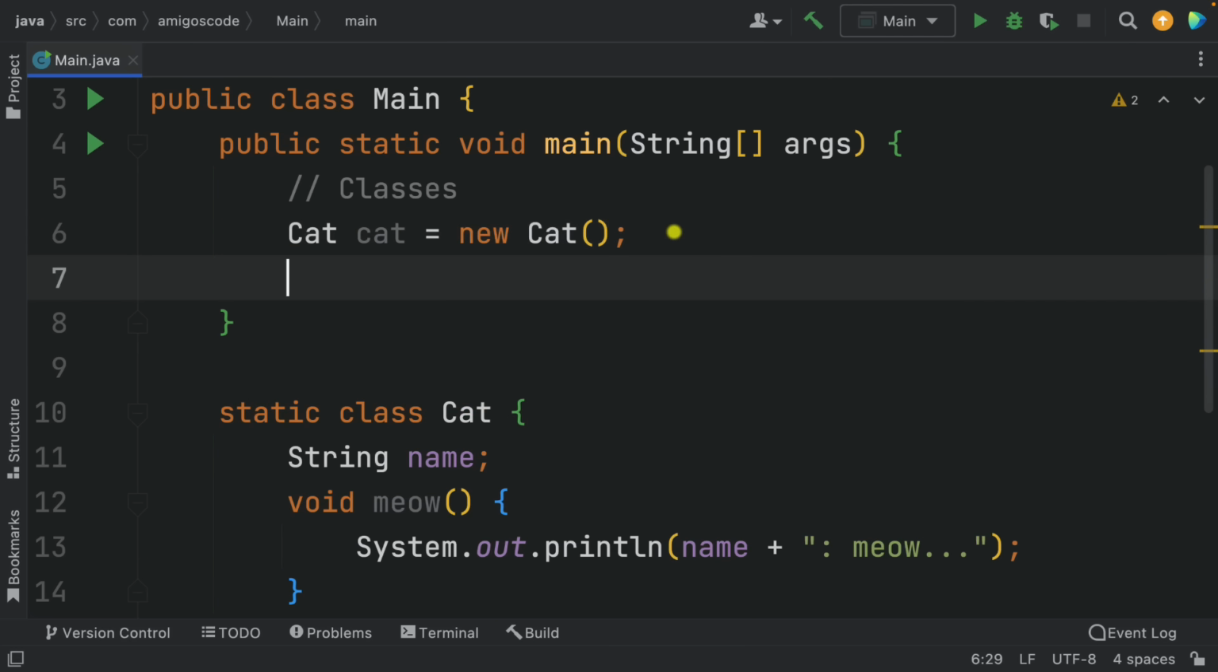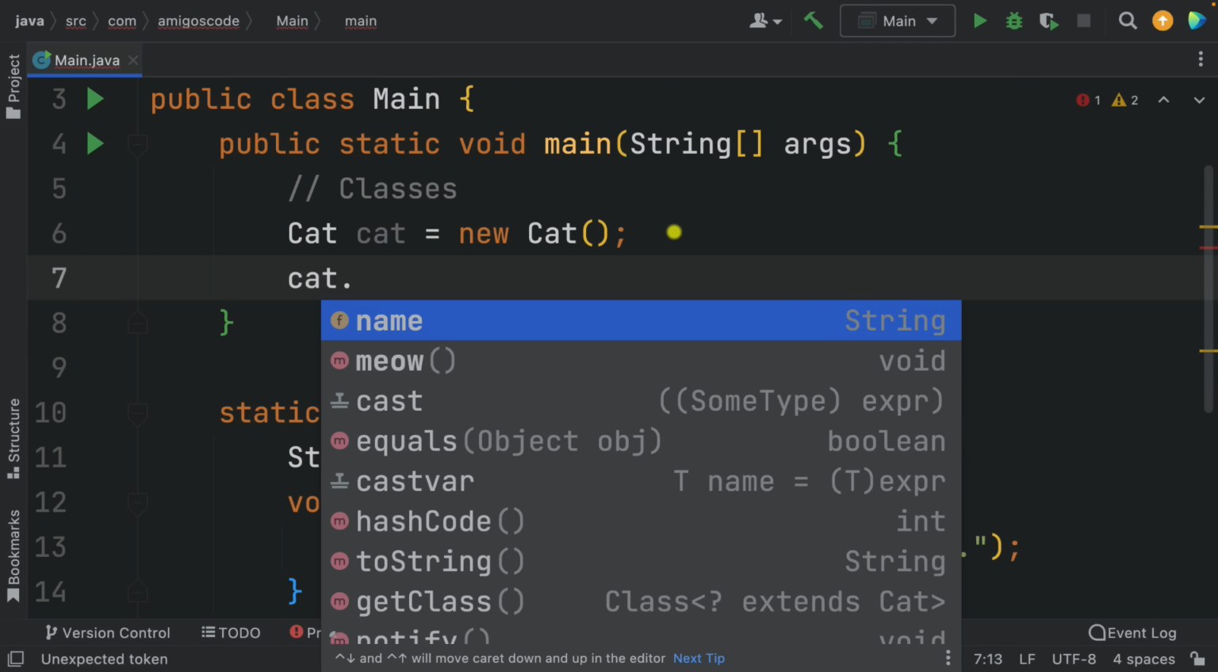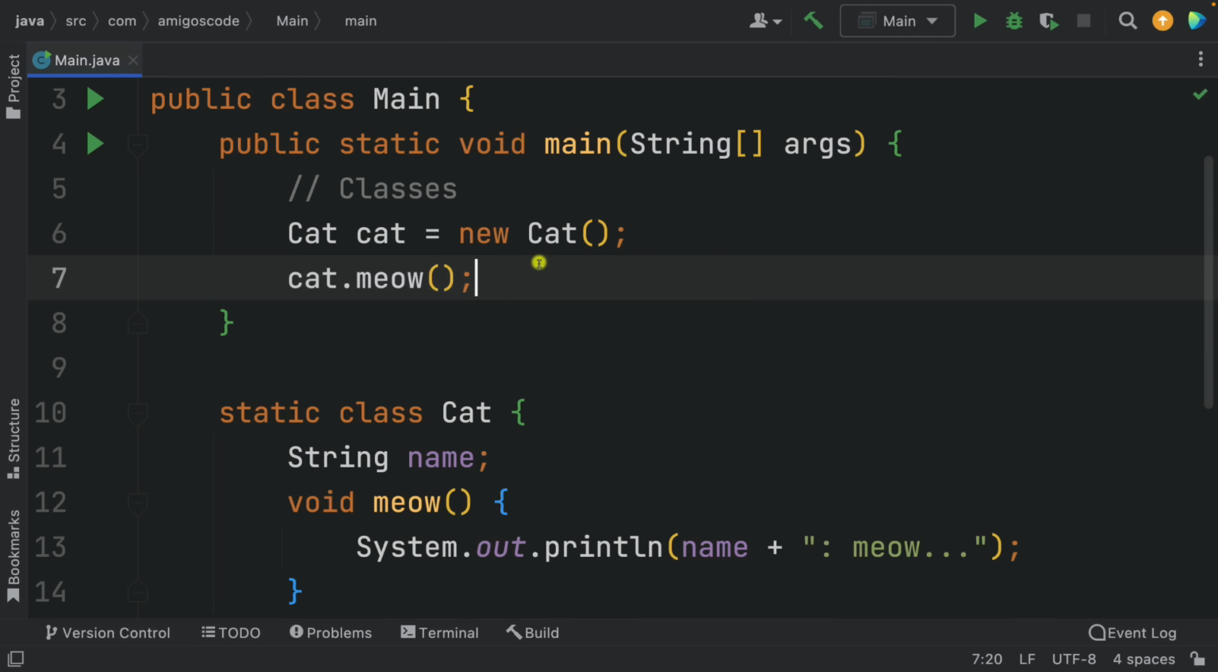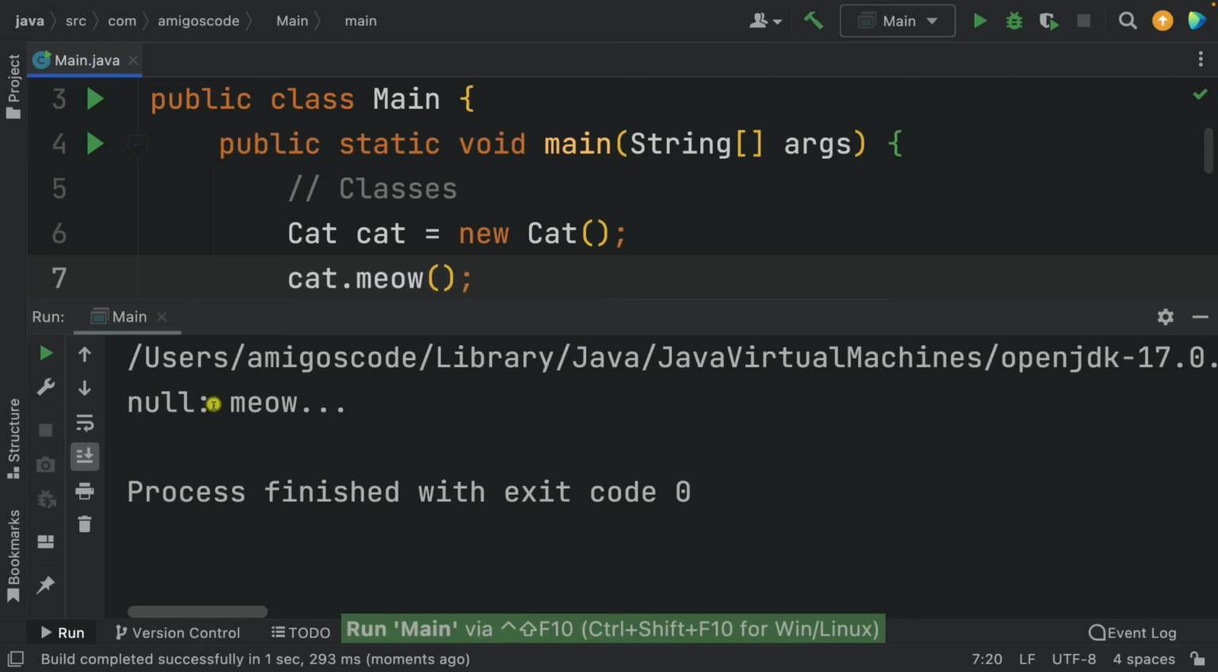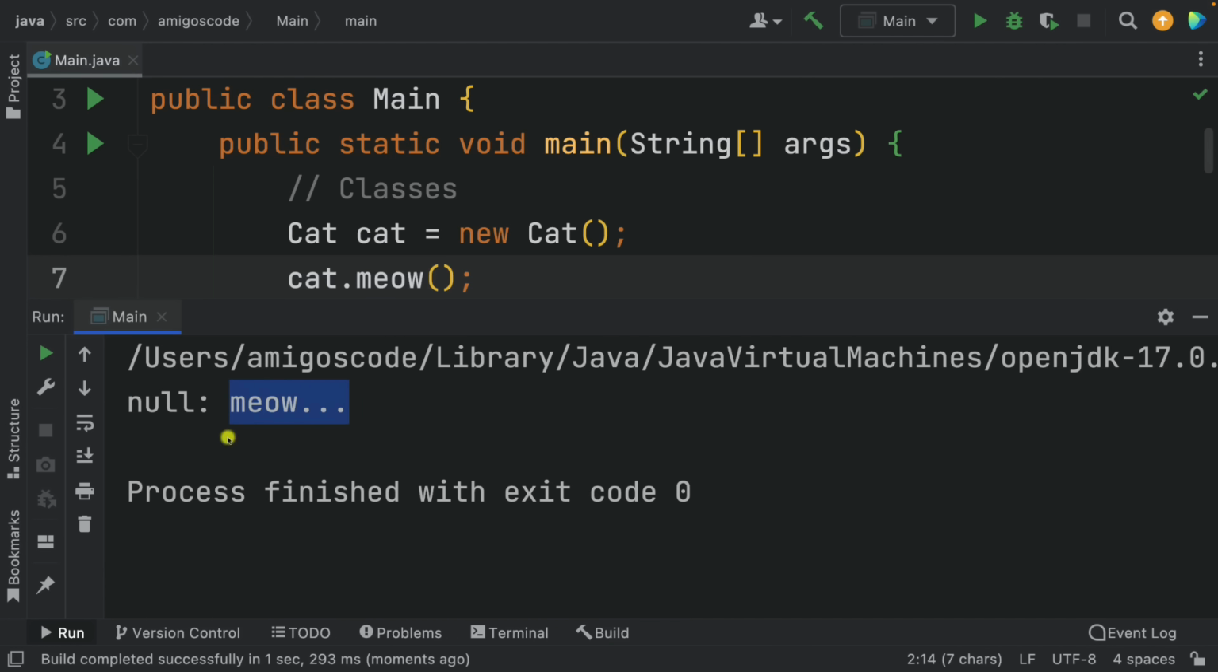The next thing that I want to do is say cat dot, and then have a look. We have the name, but also we have the meow. So this is the field and this is the method, so the behavior. Let's just invoke this and let's run it. And you can see that we have null and then meow. So we actually are almost there, and I'm actually showing you how to do things the wrong way. But at the end of this section, you'll have a full understanding of classes. Next, let me show you why this is null.